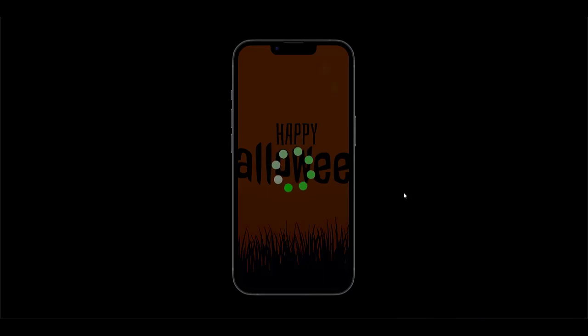In this video, I'm going to be showing you how to create a loader just like this one you are seeing on your screen in Figma.